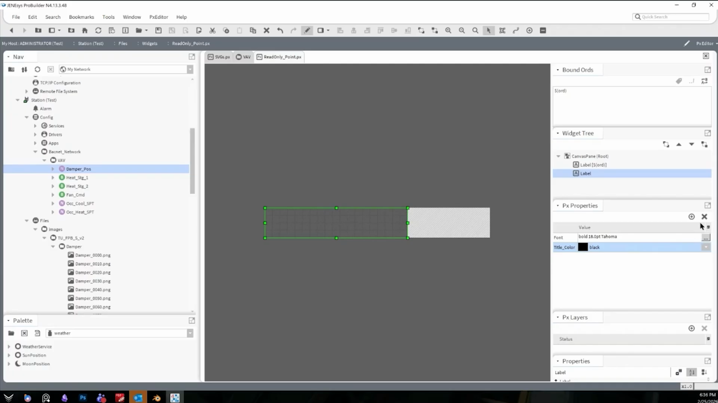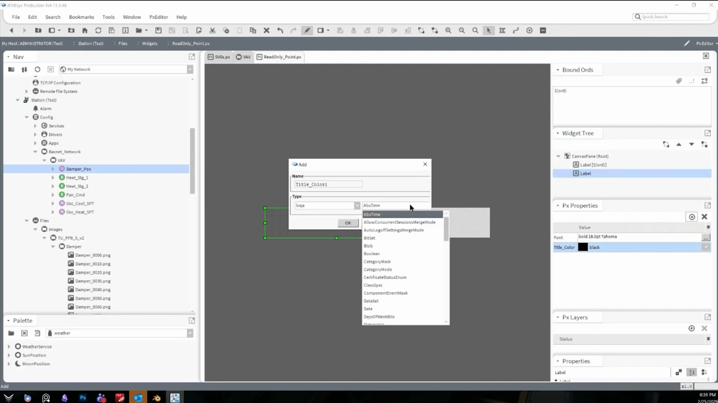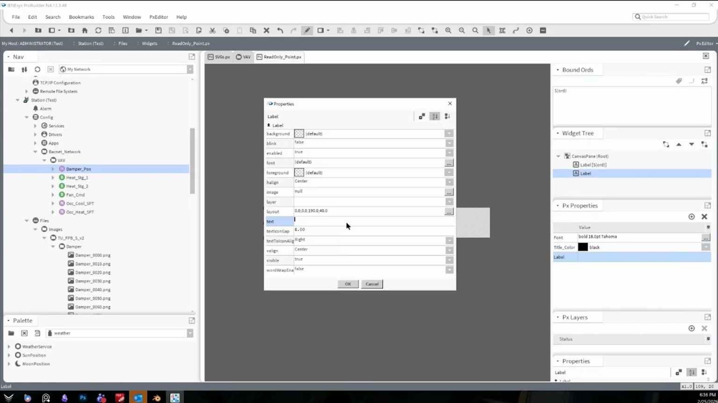So what I typically do is I'll go into Baja itself instead of GX, and we'll just get a string writable, or a string point, not a string writable. And then we'll just call this label, right? And now we can link that text to that label. Yep, that's right.